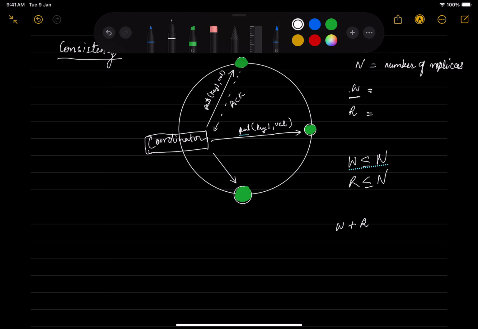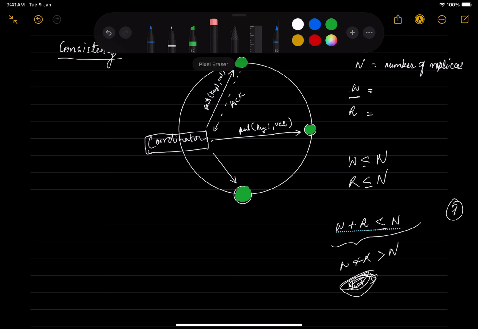Basically there is a combination on the basis of W plus R. If this value is less than or equal to N, then they say that strong consistency is not guaranteed. If this is greater than N, okay, so if N was, let's say, 4, and this is something like 2 plus 3, then that's good consistency, right? You can imagine there are 2 write quorums and 3 read quorums. So there are a lot of checks happening before giving the data, right?